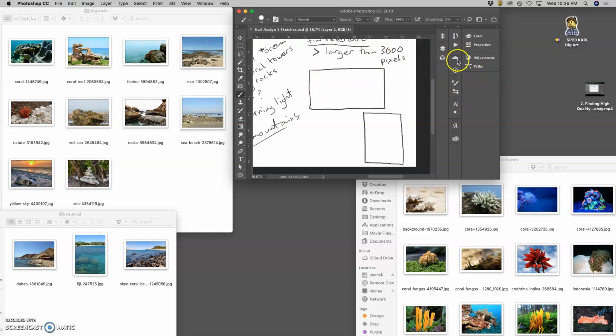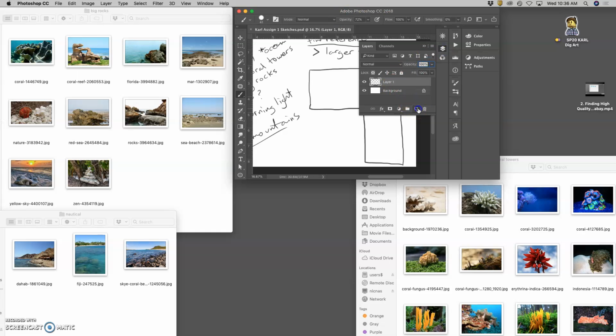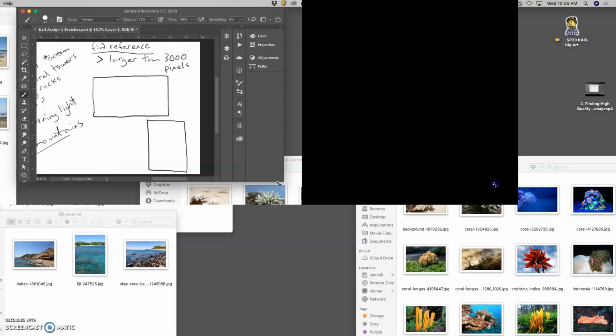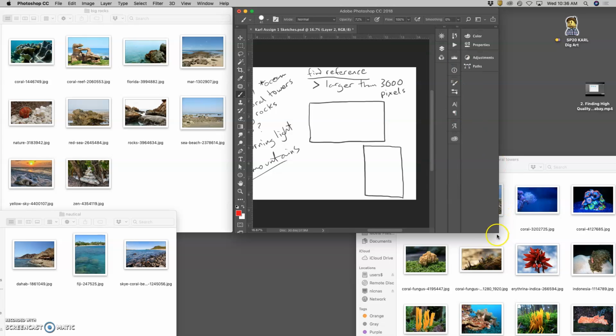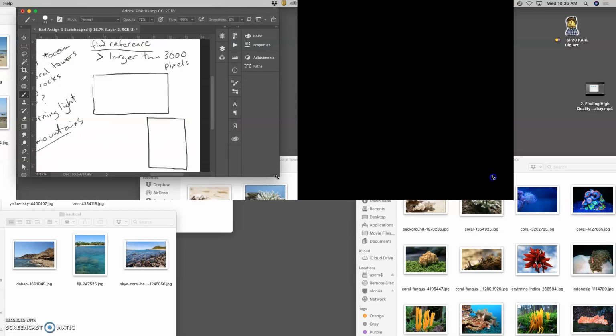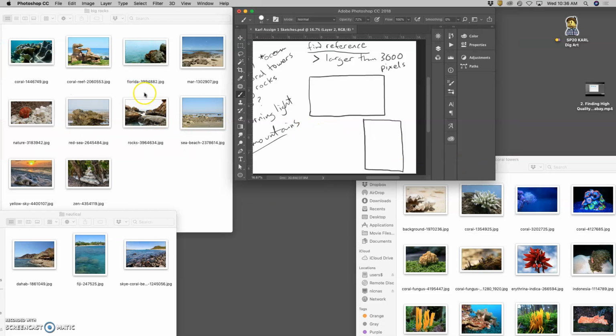I'm going to put it on a new layer. So I'll create a new layer. And now, maybe I'll even use a different color. So I'll draw it maybe in red. Okay, so I'm thinking I want to use the ocean. I want it to be nautical. I want it to have like rocks floating and coral towers.